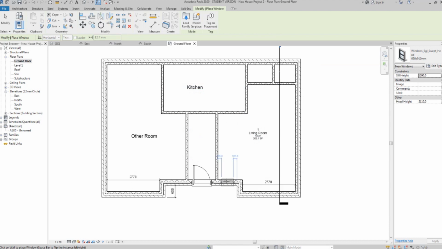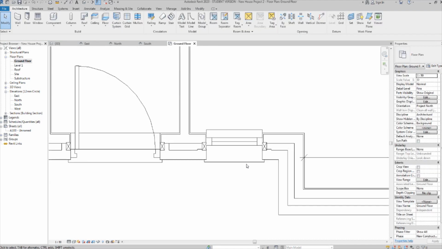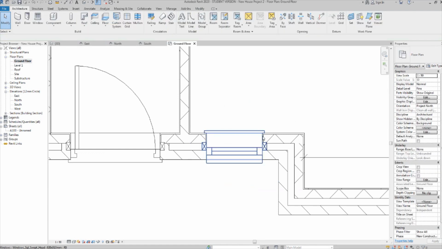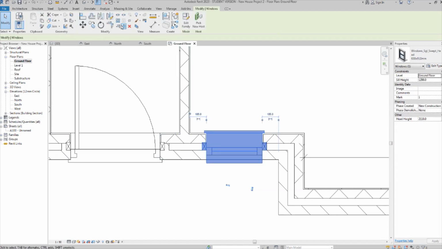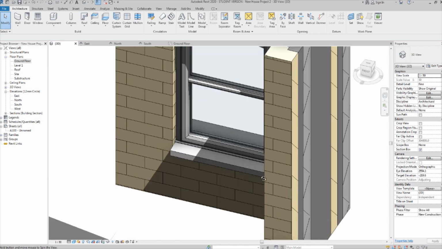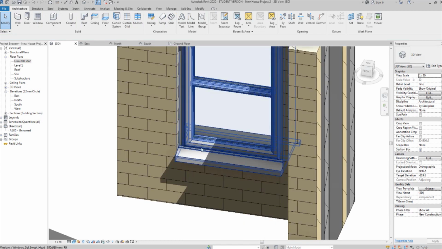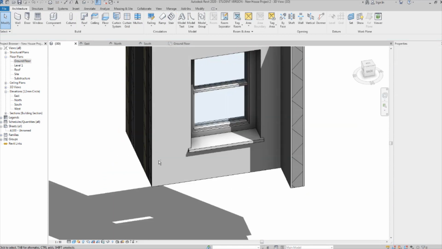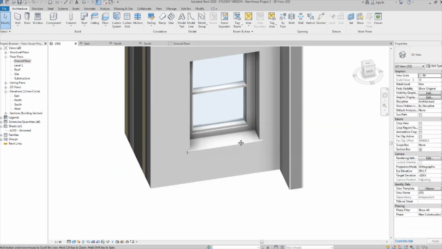Yeah, that looks okay. So when you add your windows, you want to make sure that this is flipped, because this is the windowsill on the inside, and that's the windowsill on the outside. We can check this in 3D to see how it looks. So if you look here, this looks like it should be on the outside, and on the inside, we have the windowsill.